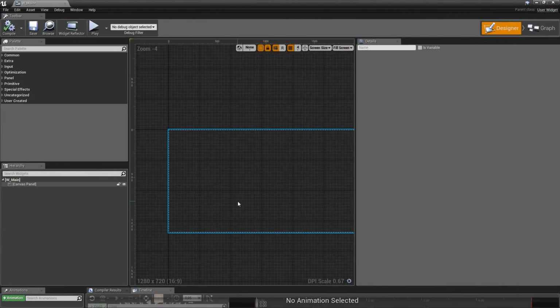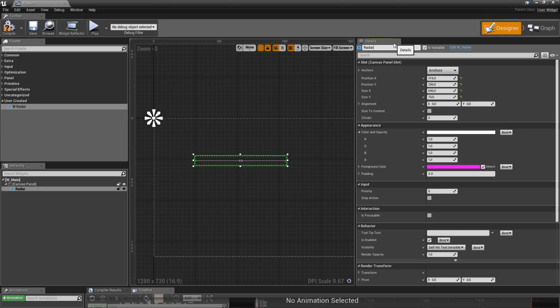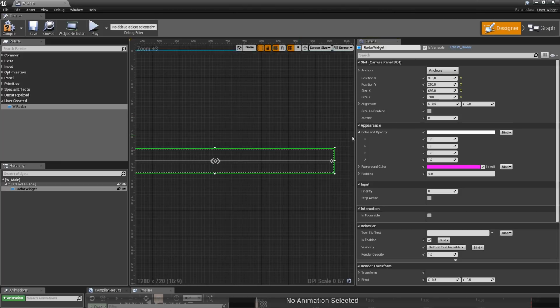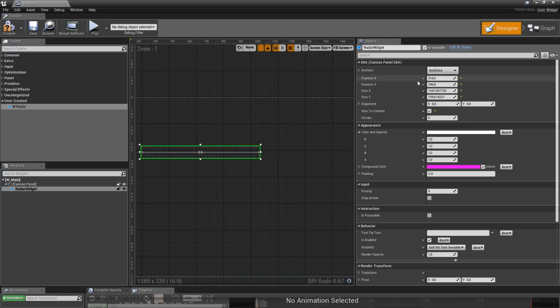So if we want to mirror that behavior, go to the user created category. There you find your w_radar, drag that in. Let's just call that the radar widget and make sure it's a variable so we can access it later. Then hit size to content. So that will make sure that the actual size of that widget here is used, which is defined in its size box. If that is not selected, we could just mess around with the size in X here, and that would look really strange.